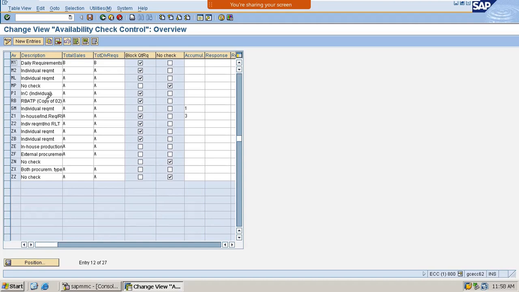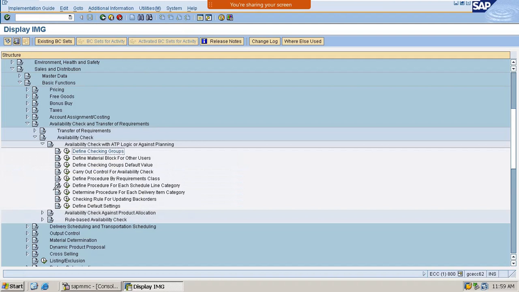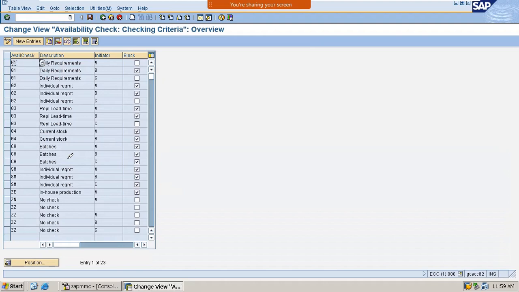As I have already told you, what exactly the total sales and total delivery requirements are, what the no check is here, and for which availability check we will use no check. That's what we covered in the previous session. Now let us go through the next option. What is that? Define material block for other users. Let me execute this.